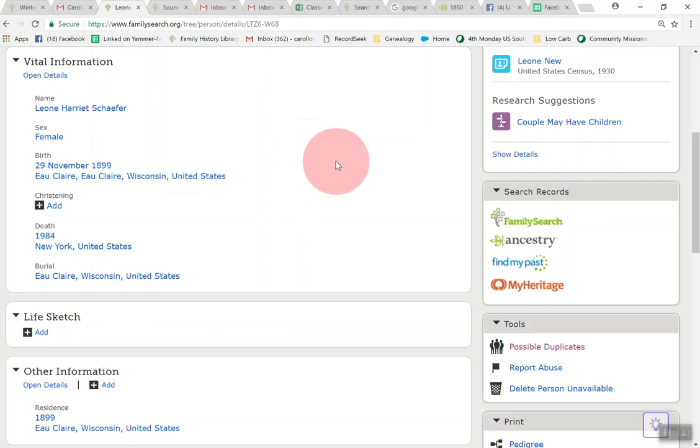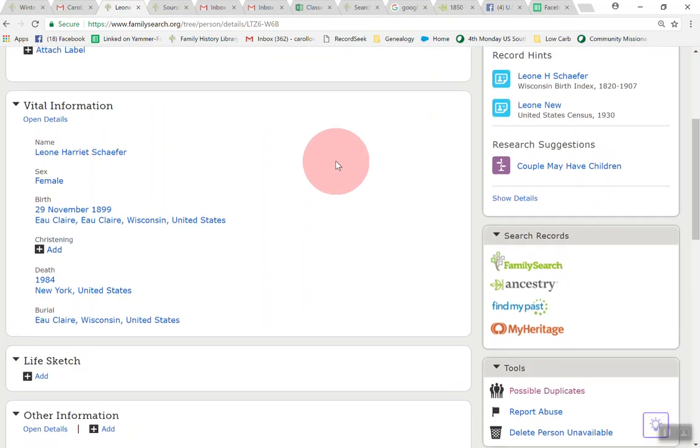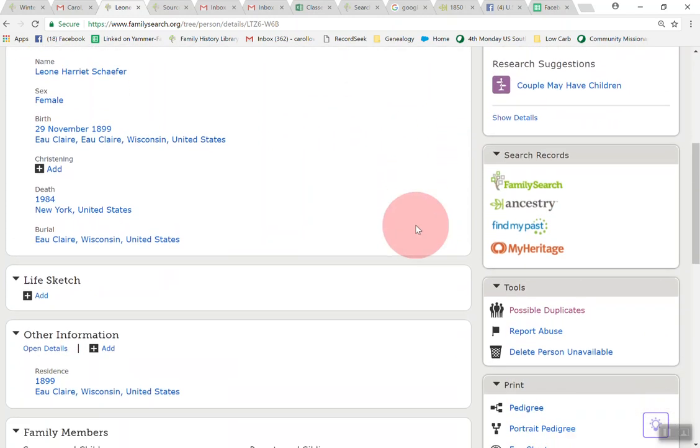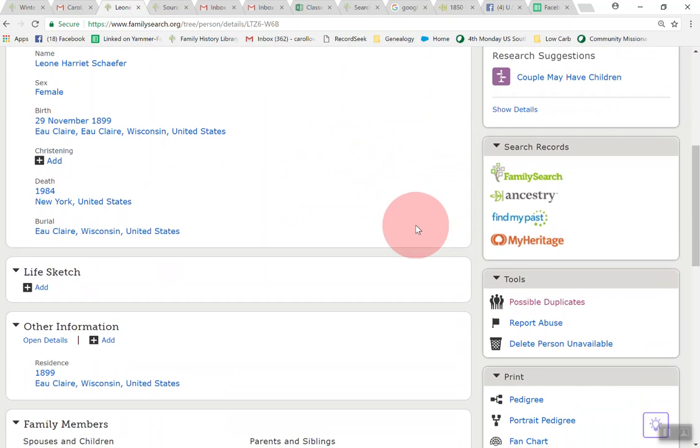So you can continue to do that. You can click over here again and search for records. You could also add any information or sources that you can find. I try to find as many sources as I can. I would find her source, her death source.